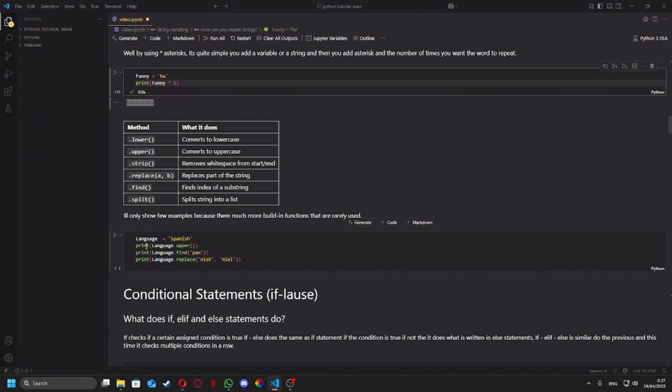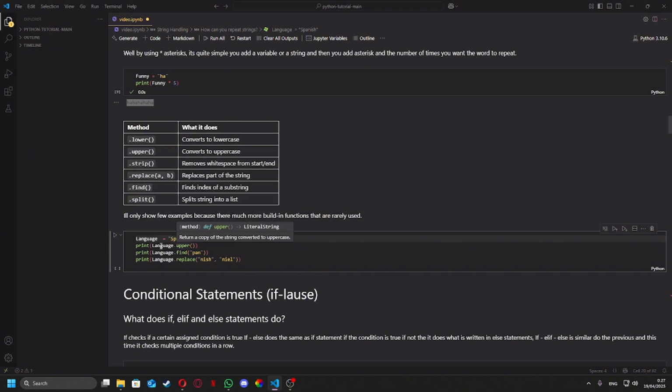I'll only show a few examples because there's a lot of built-in functions in Python that are rarely used or not really commonly used, and then I would be just listing these different built-in functions for hours. I'm not gonna do it, so I'll show only 3 examples. Spanish, so a language this time. Spanish, which is the language variable in this example. And so I have print language, the variable. I could just include Spanish inside here, but like I said, I like to use variables instead of just words.